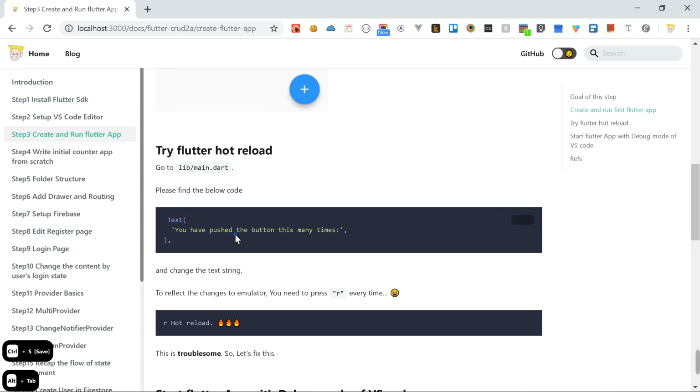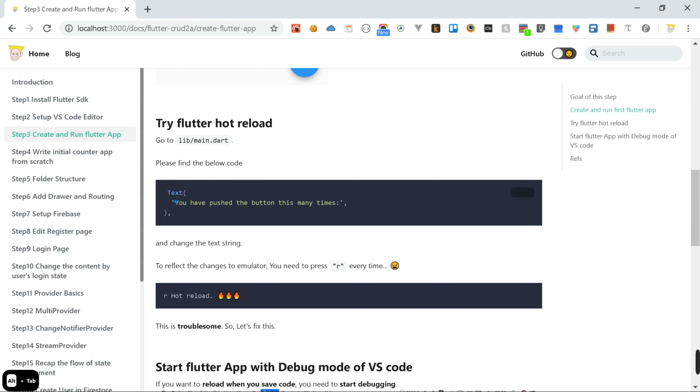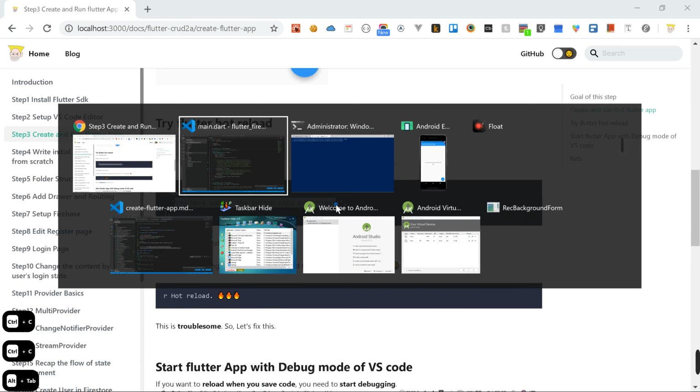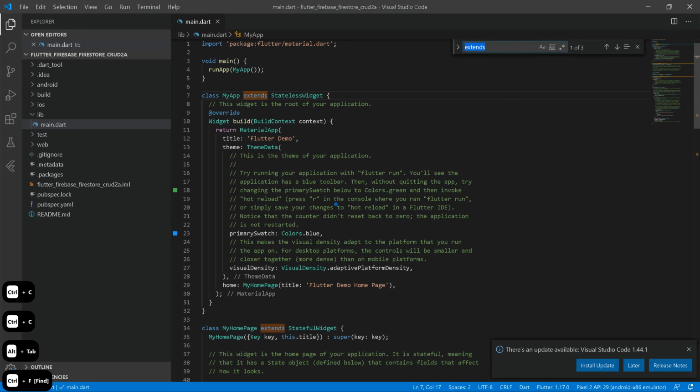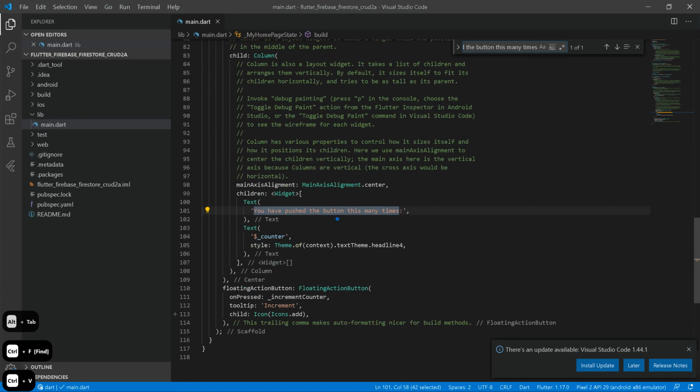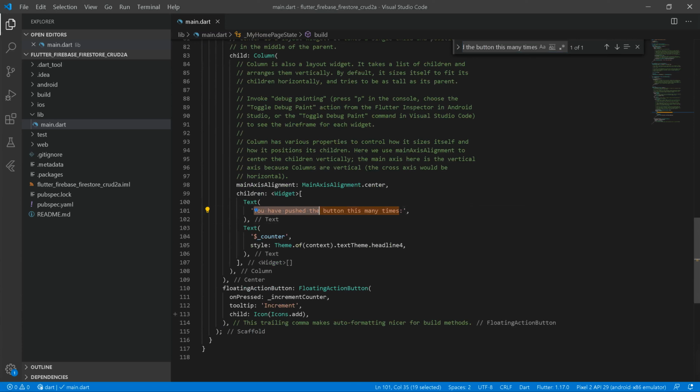And next, find the below code. So I copy this code and search in Visual Studio Code. So this. Okay, so let's change this text. Any word is okay.